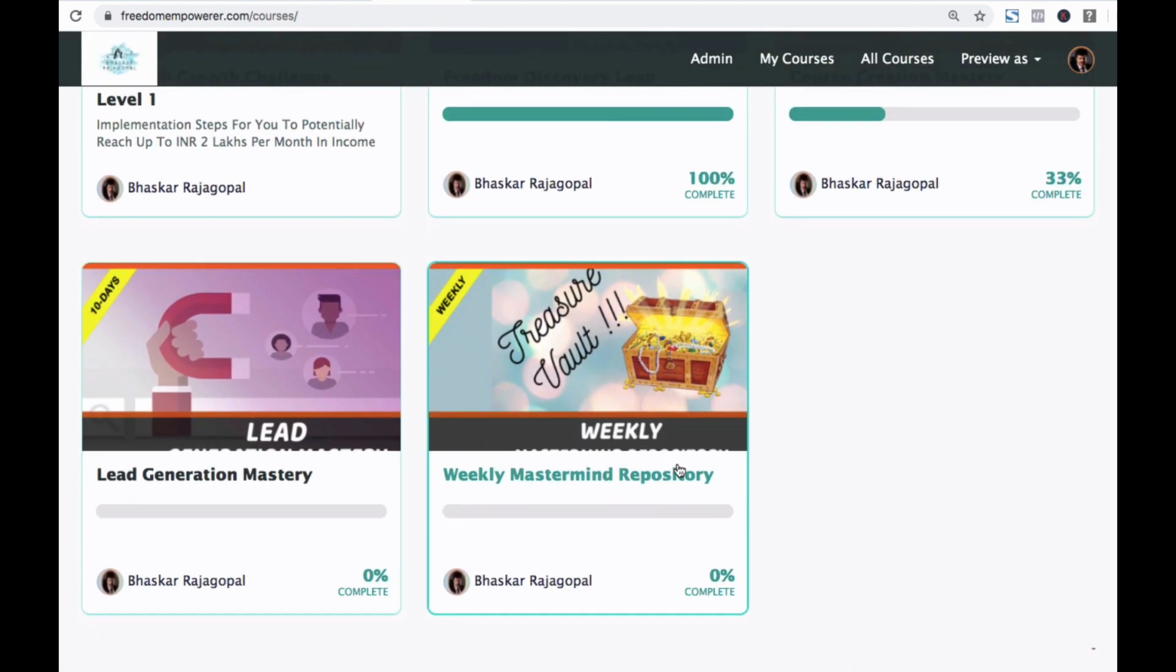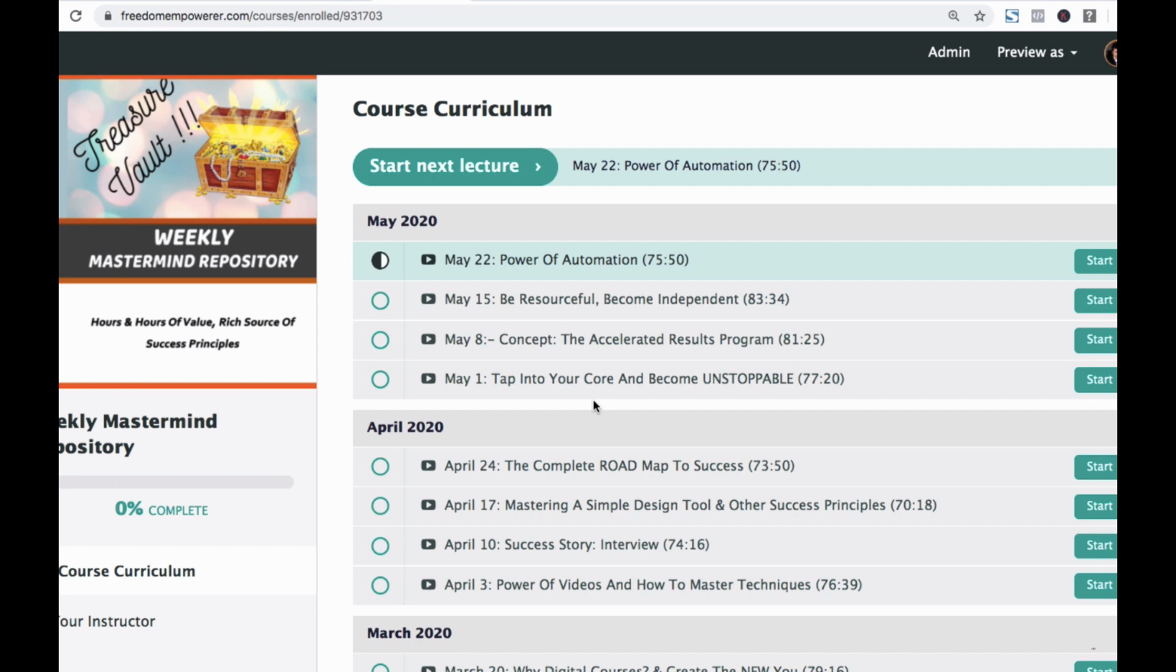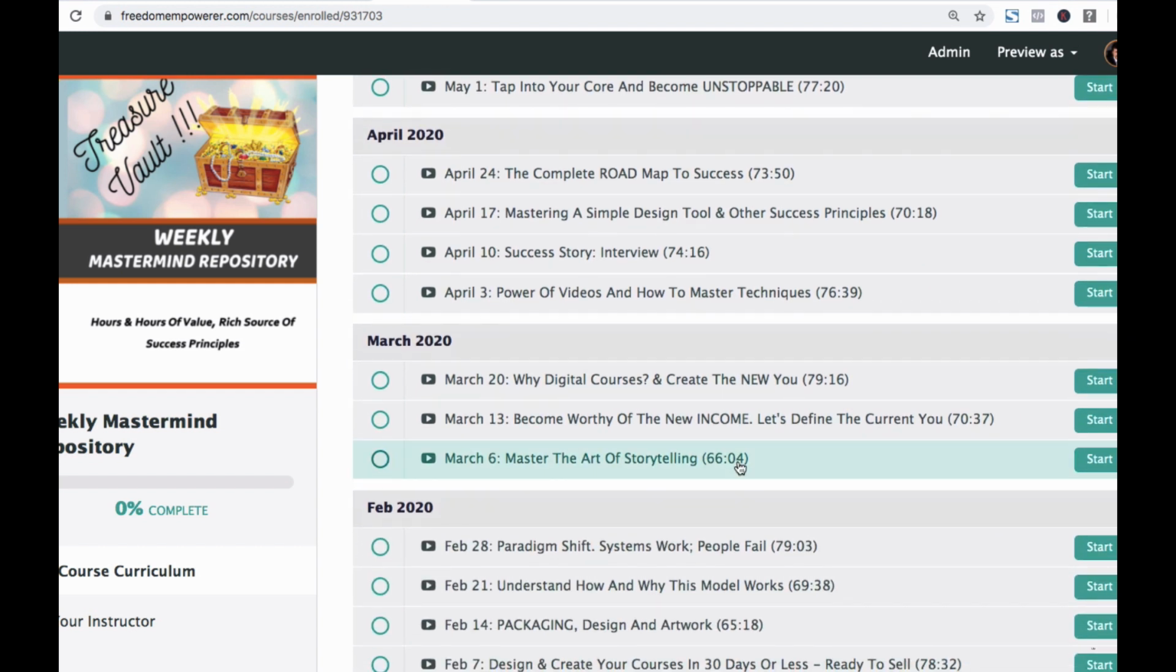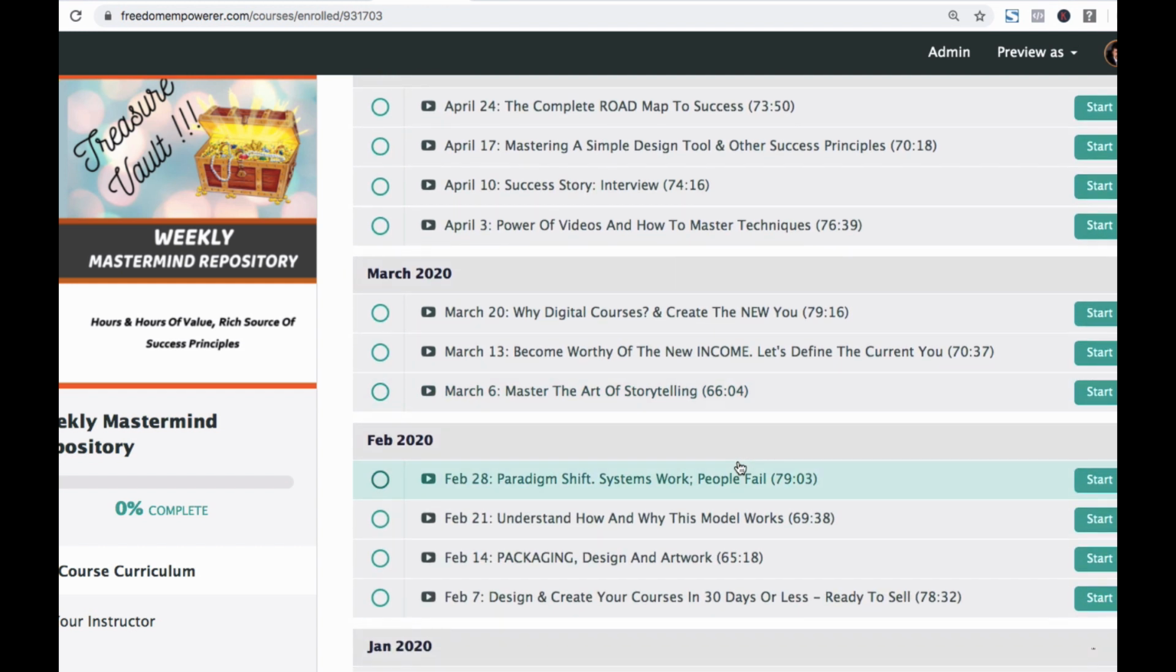You will learn all these techniques and methods to be able to attract target audience for your skill and positioning. And then there's of course the hours and hours of content. If you see lots of powerful upgrades in value, week on week this content will add up. You see 75 minutes, 83 minutes, 81 minutes, 77 minutes. How to do automation, how to become independent, resourceful, a results program. How to become unstoppable in your business, the complete roadmap to success. Interviews and stuff. So hours and hours of content.